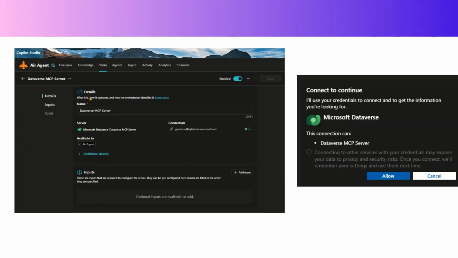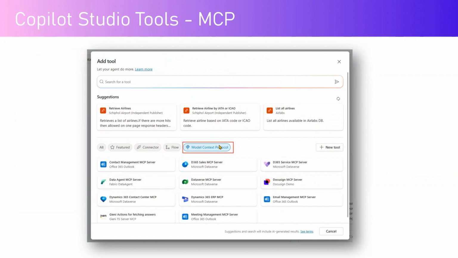So there is a direct connection available. Now this has nothing to do with what I'm going to show, but I'm just giving some additional information: you can even connect Microsoft Dataverse MCP to Copilot Studio, and this is how you can filter on various information on model context protocol.